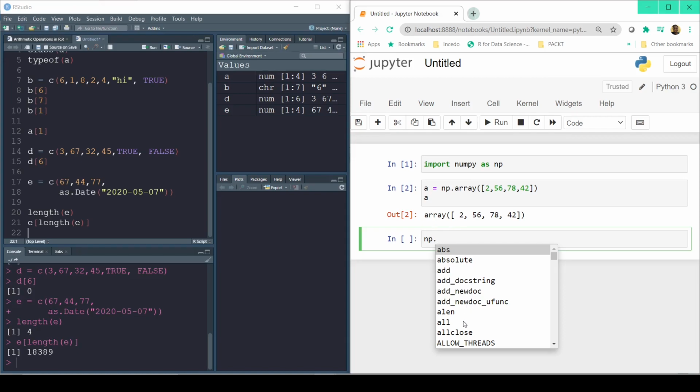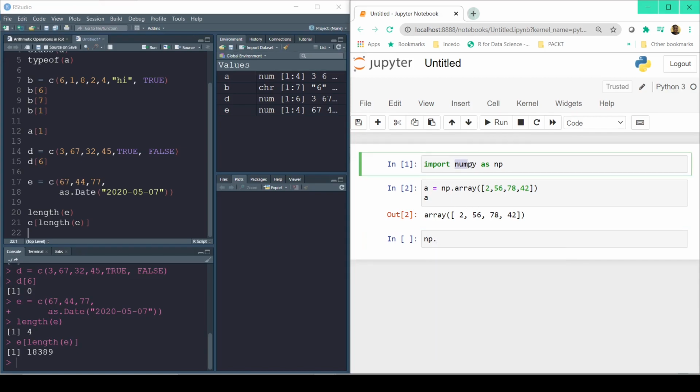So NumPy has got many functions which we can use, and I have typed np. here. If I had not used as np, then I would have to type numpy. each time, and by assigning this an alias as np, I just need to type these two letters instead of typing all these five letters. So that is the benefit of using this alias command here.